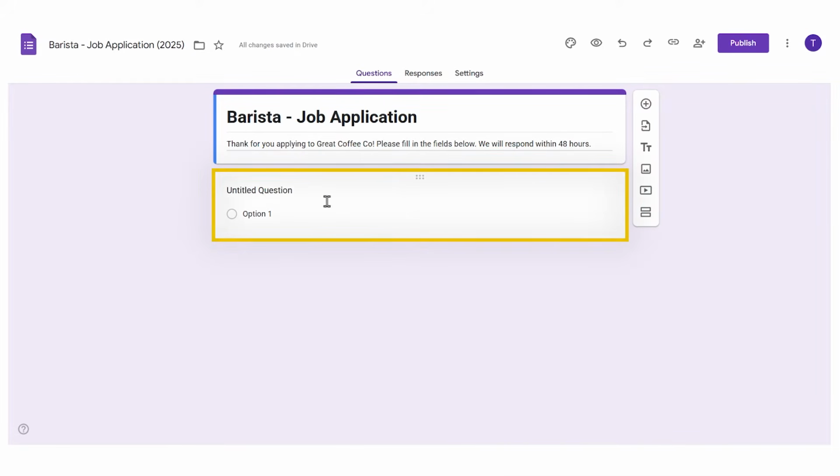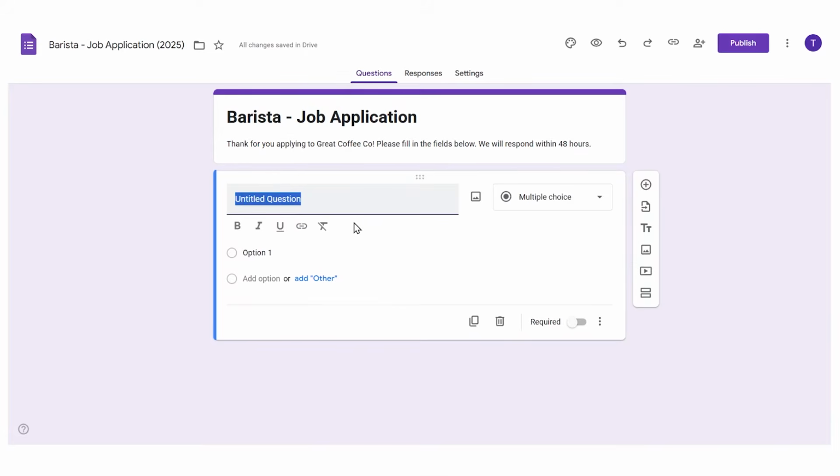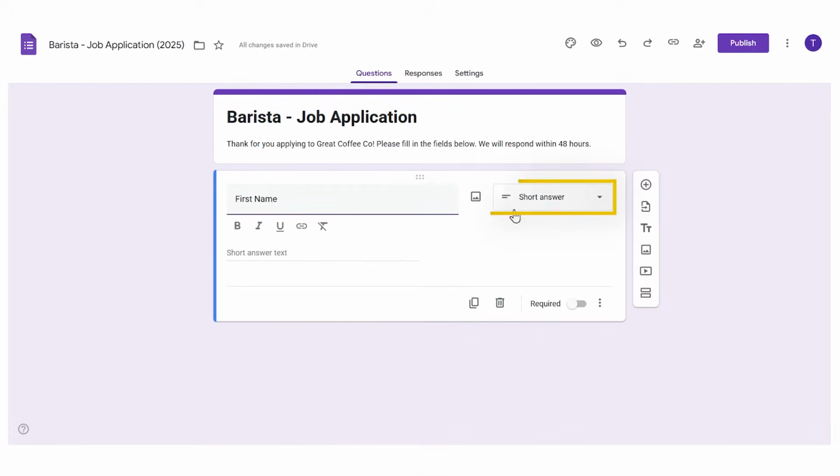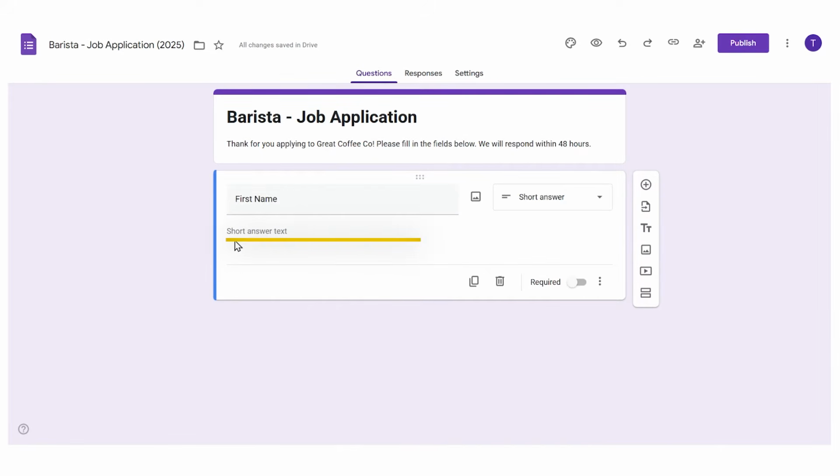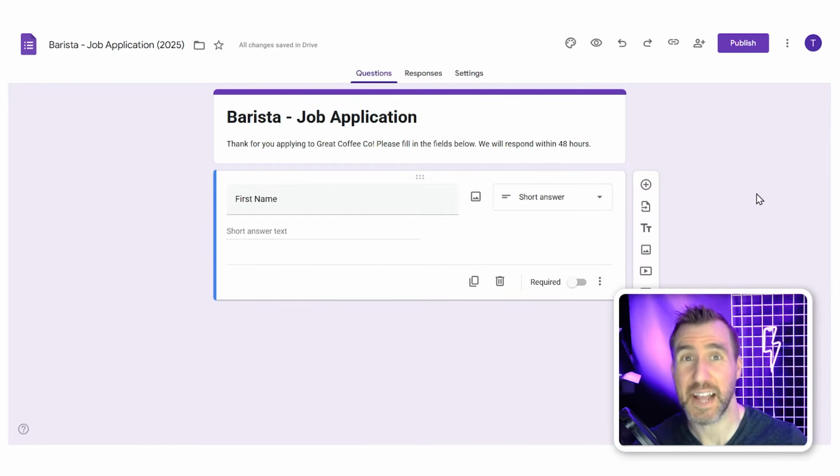Now down here we can start entering our fields. We already have one field by default, but let's change the type of field it is. I want it to be the first name. So I'll click on this untitled question here. I'll type first name. And Google is smart enough to automatically select the short answer option here. You can see there are many different types of fields. Short answer is going to allow the user to enter a short bit of text, which is perfect for a name.